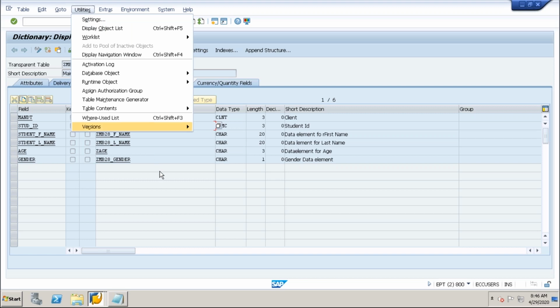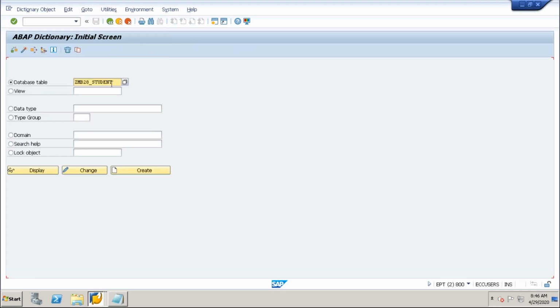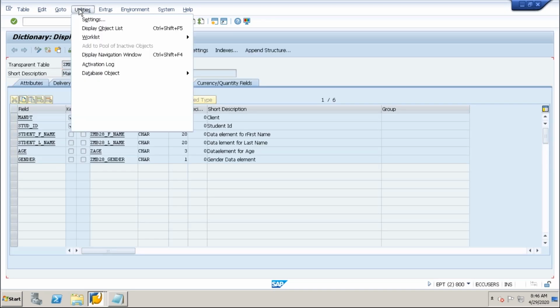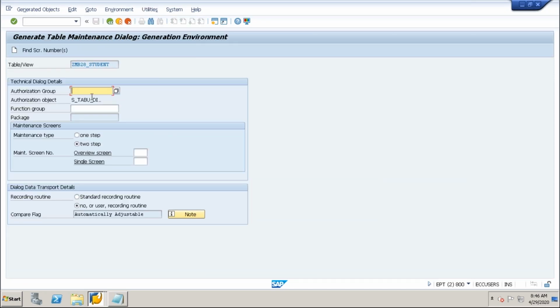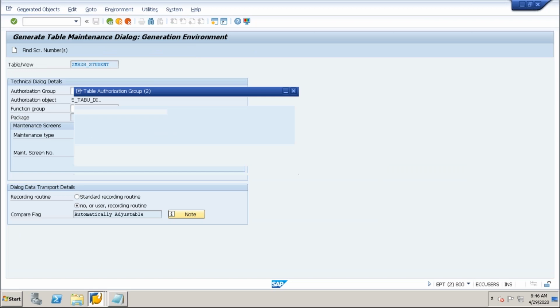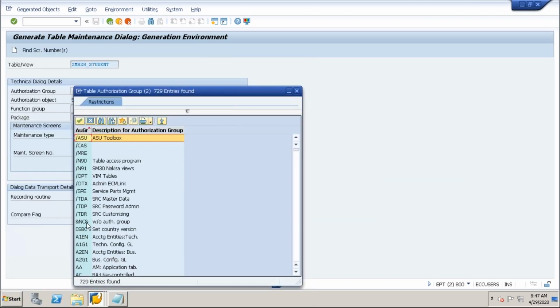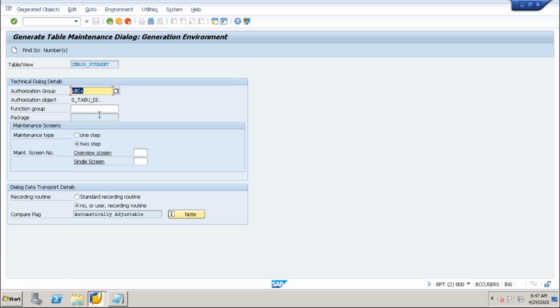We will go to Utilities. Whichever table you want to create the table maintenance generator for, you first go into that table and click on Display. Go to Utilities, and here you can see one option is there, Table Maintenance Generator. Click on this button. Here you have to select the authorization group. I'm just using this authorization group, because I don't want to apply any authorization or put any restriction.